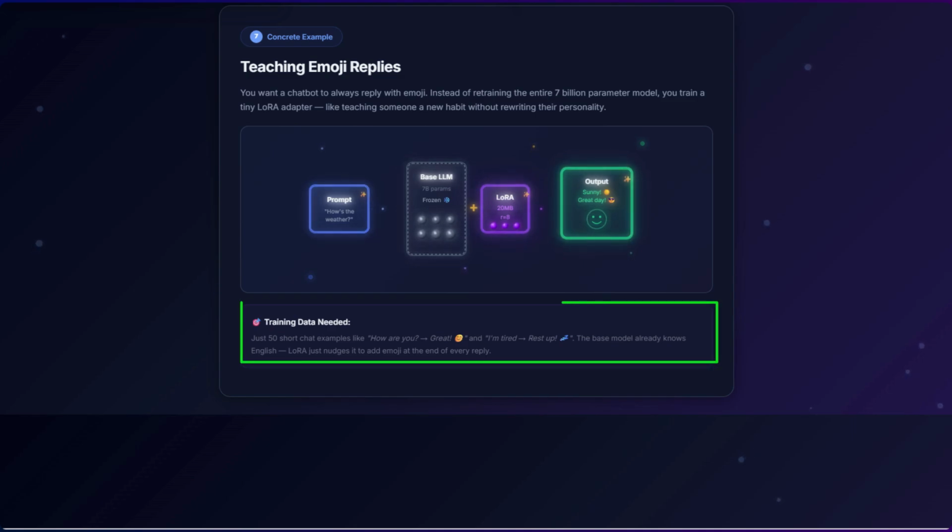Training data needed: just 50 short chat examples like, "How are you?" "Great." And "I'm tired, rest up." The base model already knows English. LoRA just nudges it to add emoji at the end of every reply.